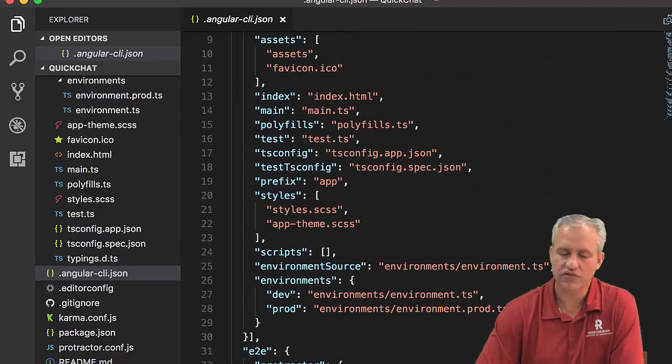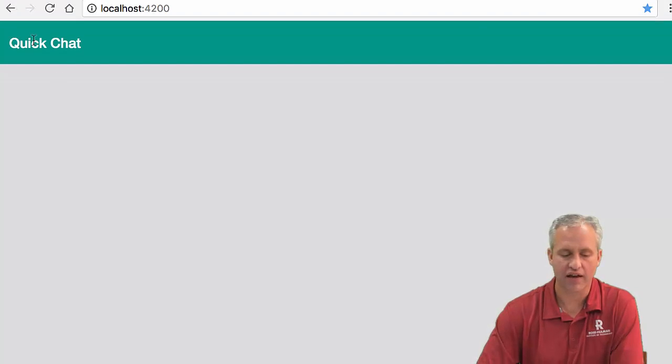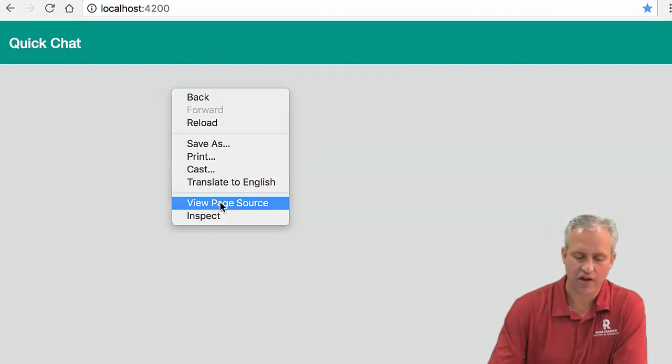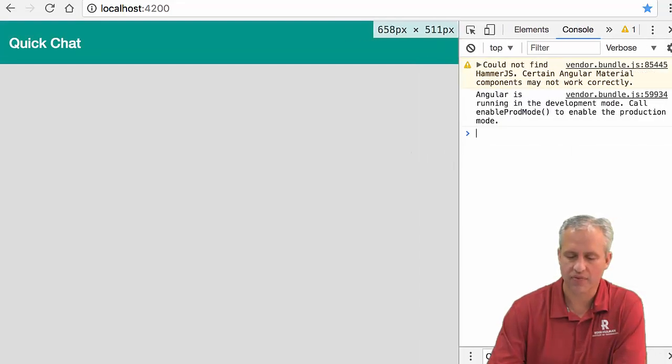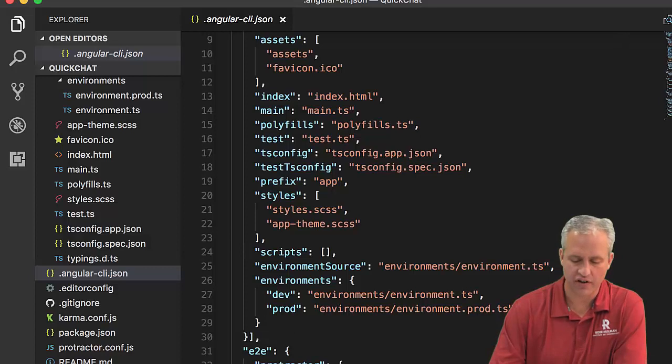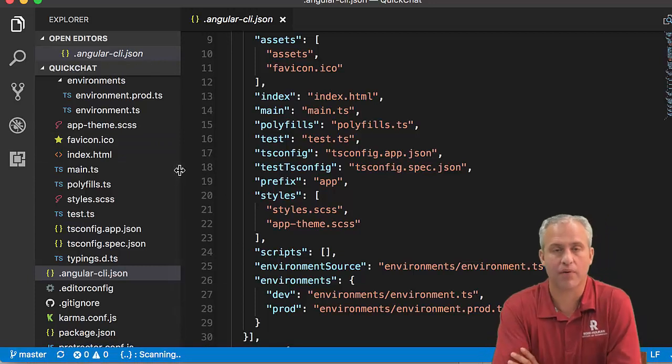But cool, once you get those things set up, you should be able to have an app that looks like this. You should have your little favicon in there. It should say Quick Chat in the title bar. And then it should have a Material Design Toolbar, and it should say Quick Chat. You should also probably make sure that there's no errors happening over here. And then also make sure that you've got your code checked in, so you're submitting it to some Git repository, and that it's synced up with that repository.